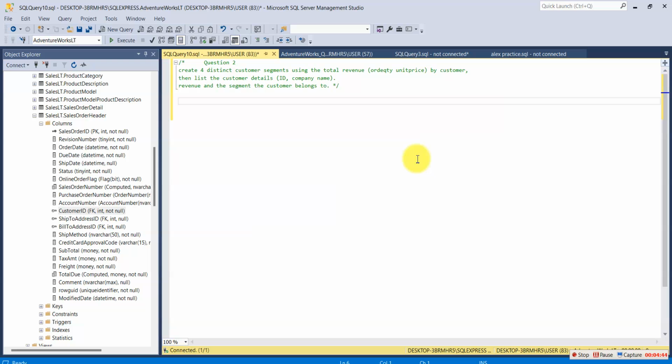Now for you to write your CTE, you must start with this keyword. This is the keyword for CTE, and you must declare your CTE name. Now let me declare my CTE name here as customer revenue.